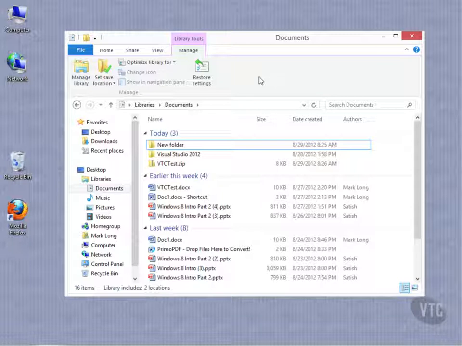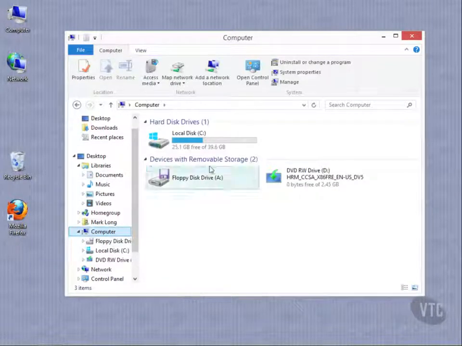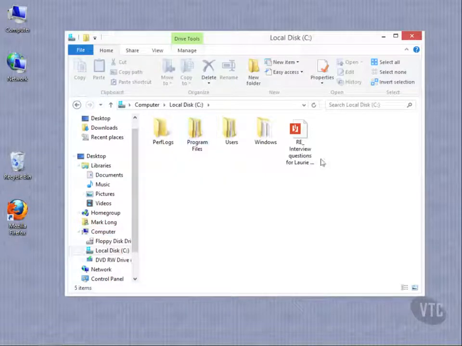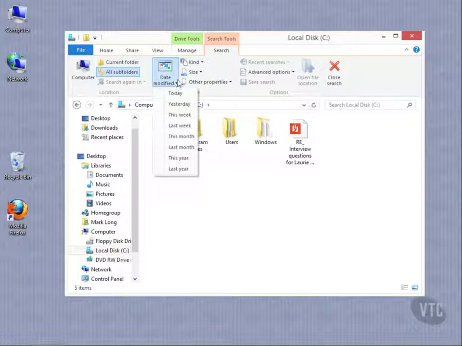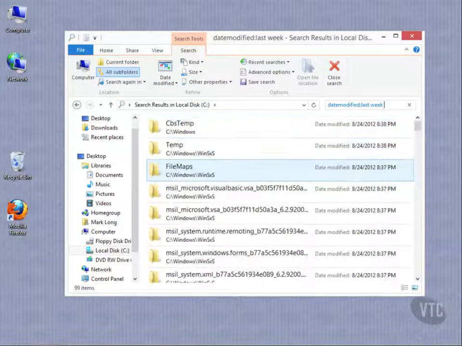First of all, let me just show you everything here is contextual. Okay, I'm going to go back to the computer. I'll go to C again, and notice if I want to search Drive C, the minute I click here, a new tab has appeared, and I can search the current folder. I can search subfolders. I can look for the date that it was modified: today, yesterday, this week, last week. Okay, and there they are.